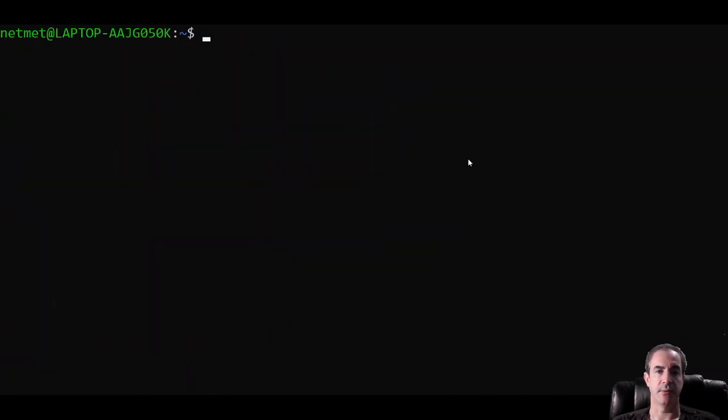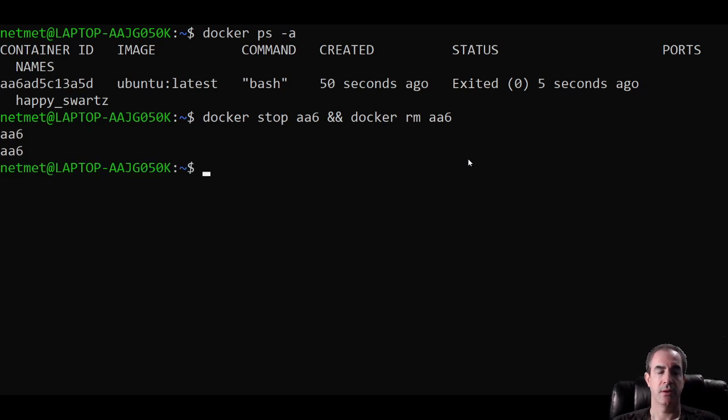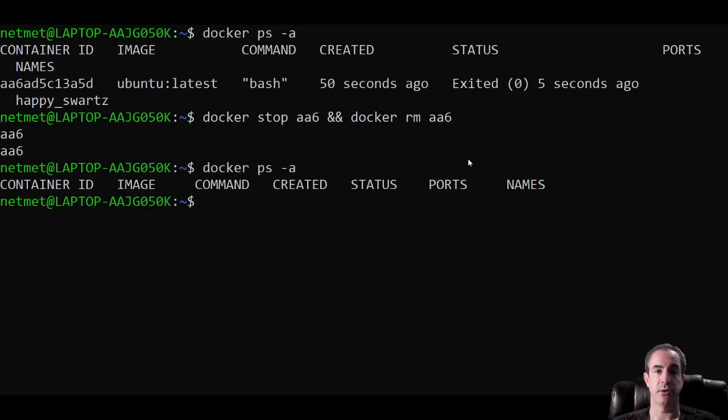I exit back out. I do a docker ps, and we'll see our container, which is the AA6. I'll go ahead and do a docker stop on AA6 and a docker rm on AA6. Again, we take a look at our processes and we have nothing there, which is great.